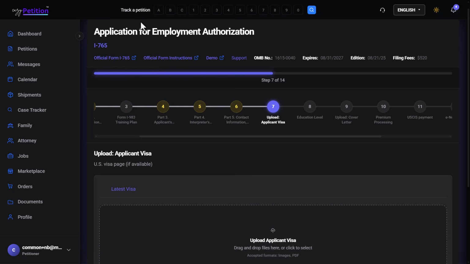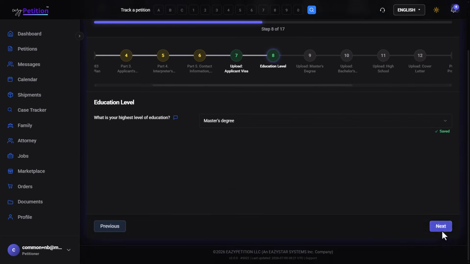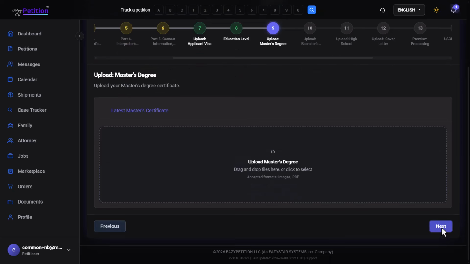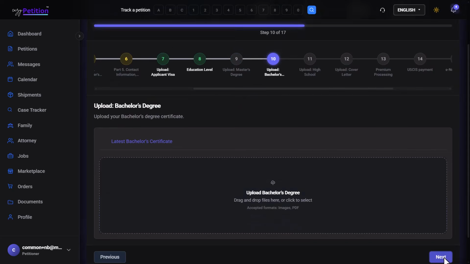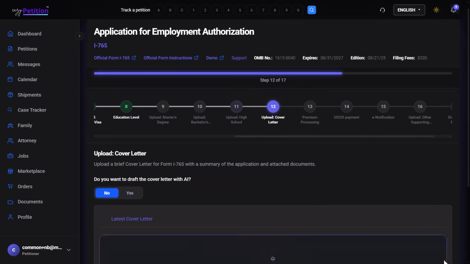As you can see, I have uploaded my visa and then click on next and this will ask you your education level. For example, I am selecting master's degree. Then click on next and here you have to upload your master's certificate, your bachelor's certificate and your high school certificate. Then you have to upload your cover letter.